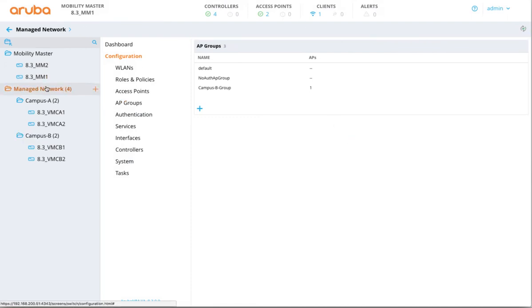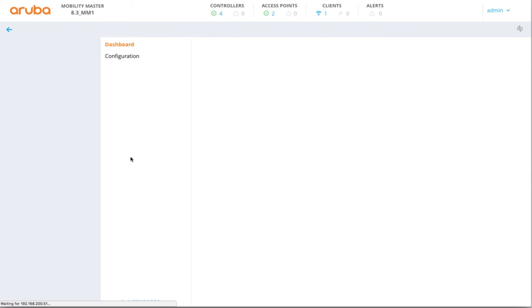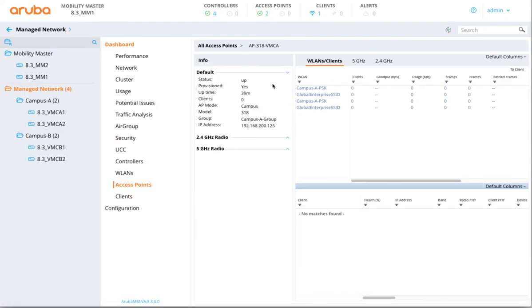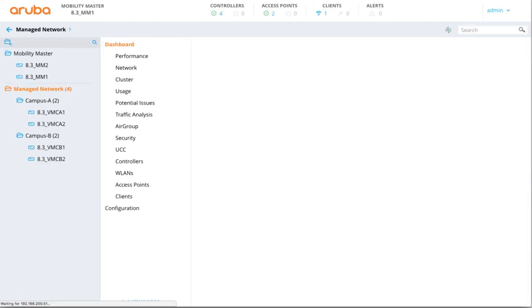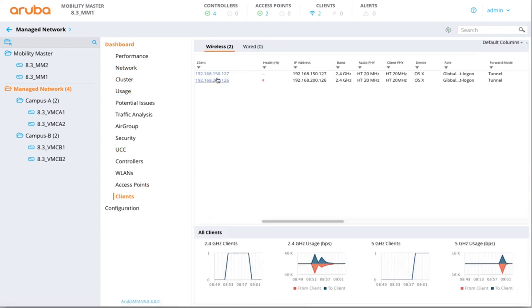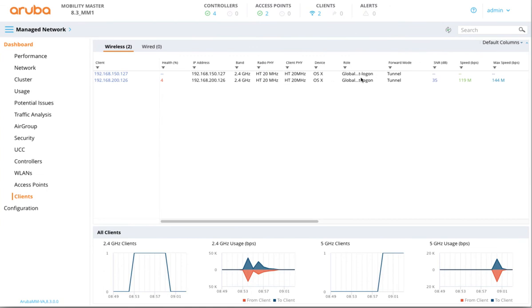Okay, so just to be thorough, I'm going to go back to the dashboard, go to my access points, check on VMCA, and make sure that I eventually see the guest SSIDs show up, which I do. So now my global guest SSID is now broadcasting. So now I can come over to this machine here. So I am on the guest SSID. You can also see if I go to clients that there is a user on the global guest. Let me close this window here so you can see that I'm on the global guest logon.